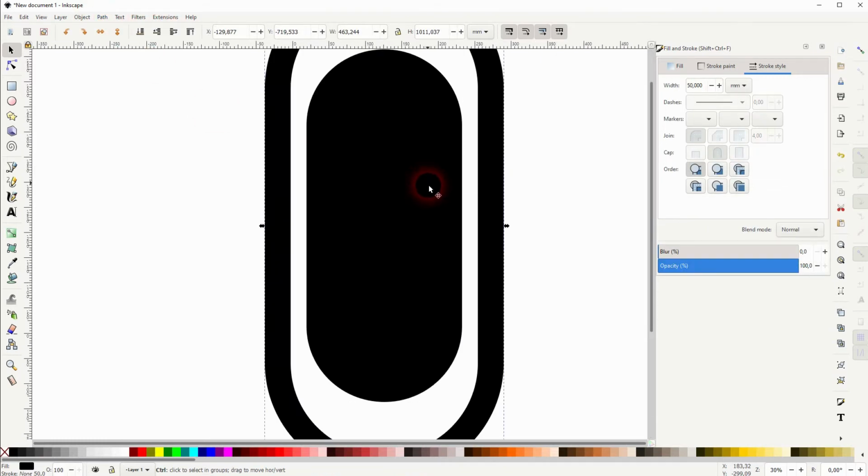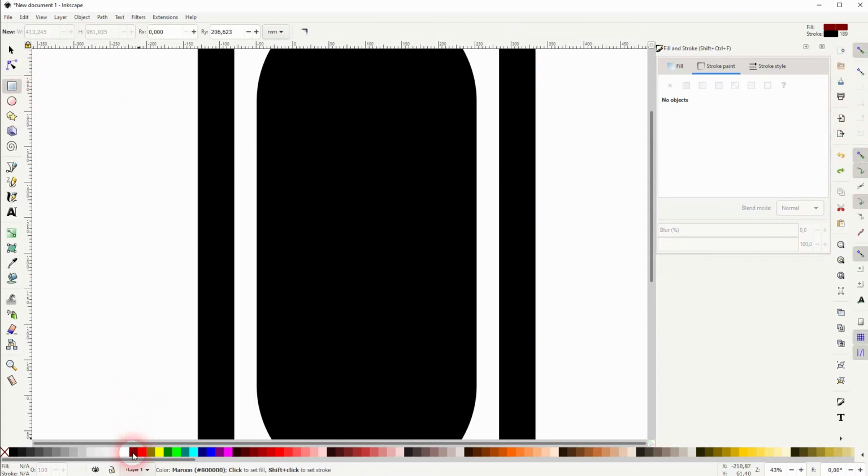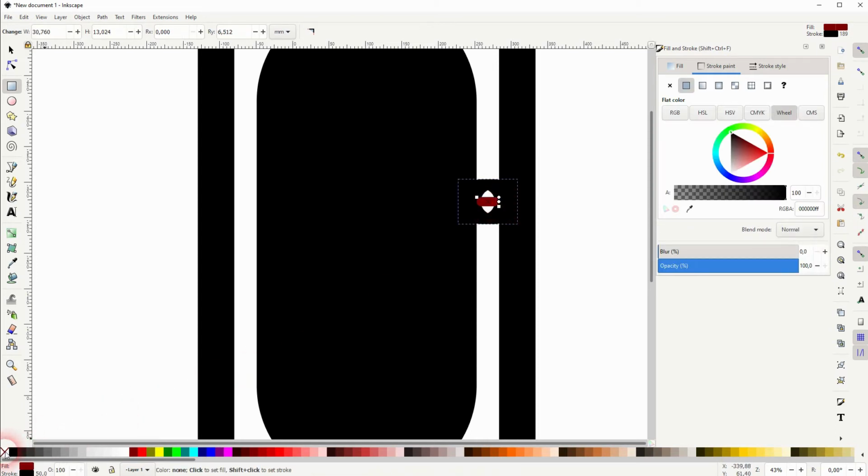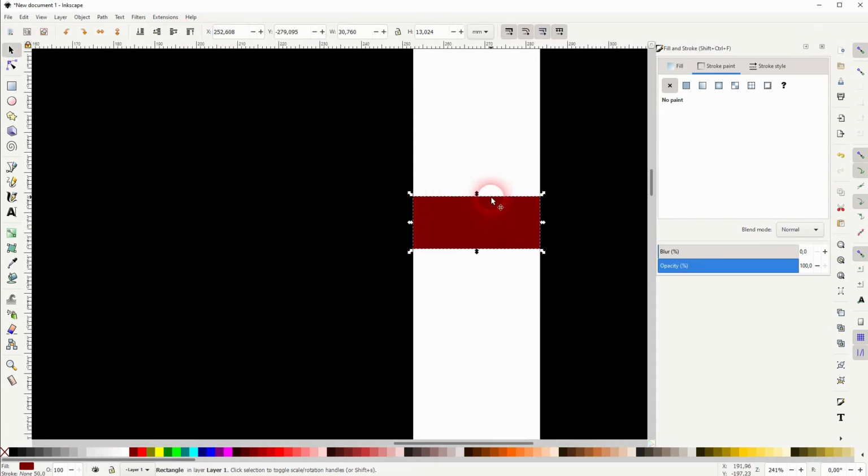I'll enable the snapping, and I've got snap to path active, and I use the rectangle tool again. I'll just drag it from one path to the other one, but you can see I need to get rid of the stroke. Shift and click on the X, and I have to make the edges sharp, so I set that value, the RY value, to 0.